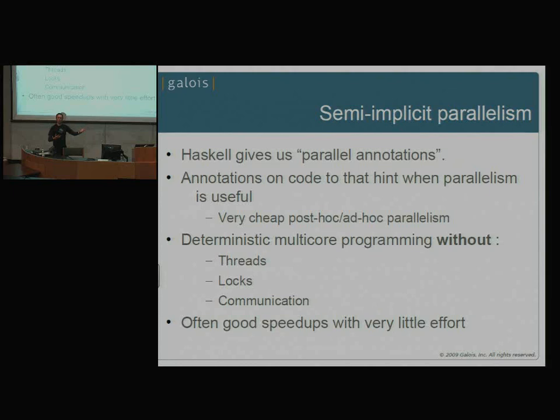It's a very cheap way of adding parallelism after the fact. You just hunt through for expressions that look expensive and tag them as worthwhile to speculate on. And it's deterministic, so if you add more or fewer sparks, you just get slower code or faster code. You don't get different code. You don't get a wrong result produced. That's a really good property. And there's no threads, no locks, no explicit communication. This is a very, very high-level way of getting parallelism. And sometimes you can get really good speed-ups.